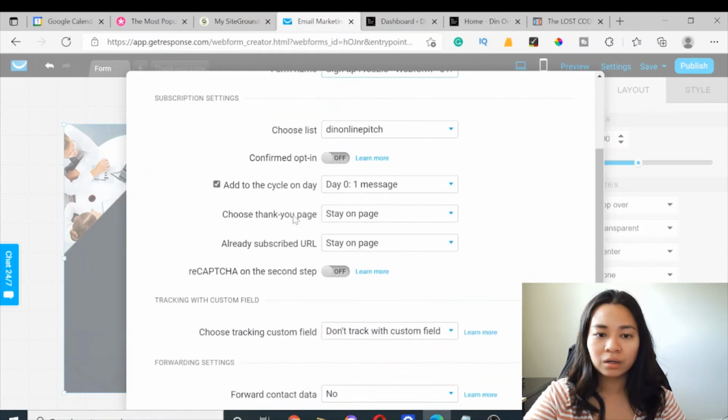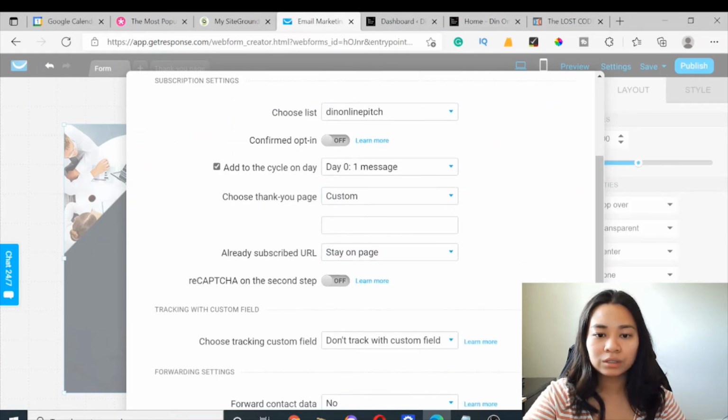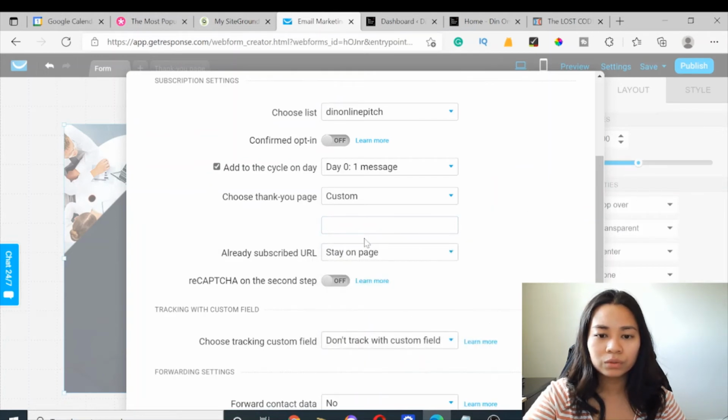Now down here, over to choose thank you page, you're going to have to change that to custom. Now here is where you add your link to your freebie.